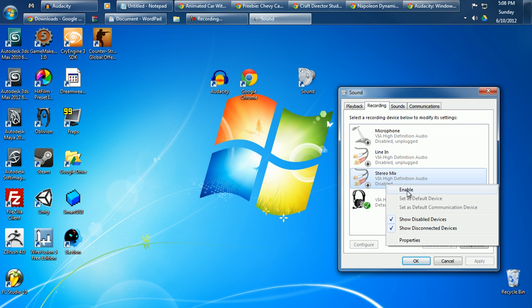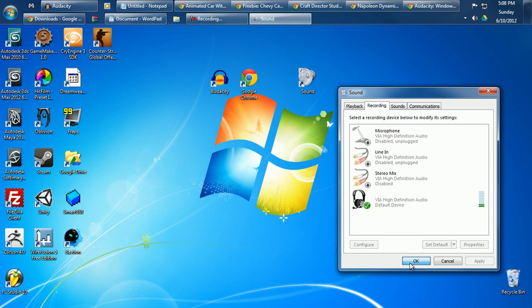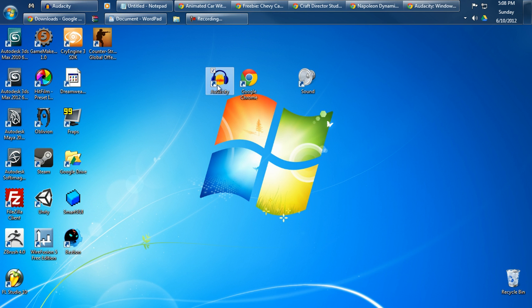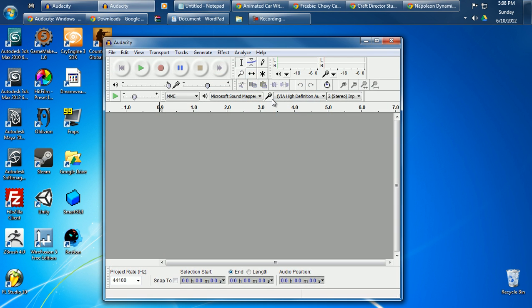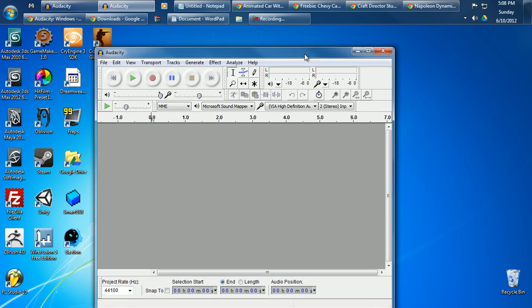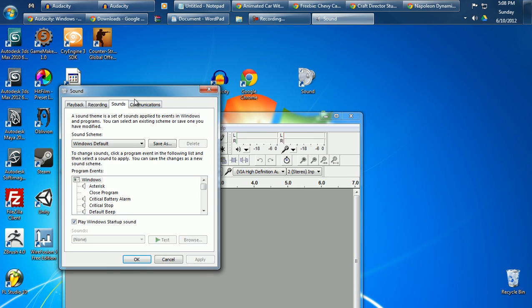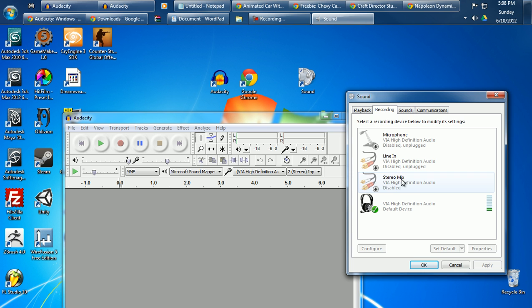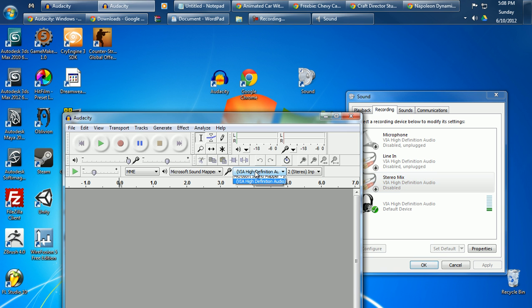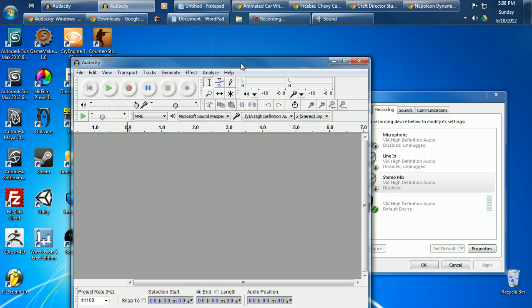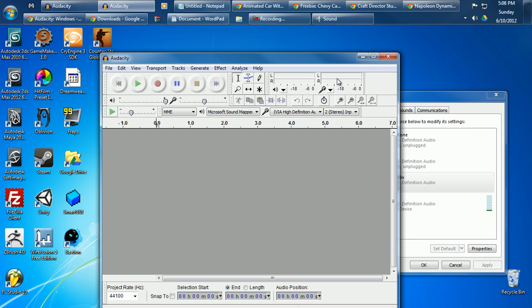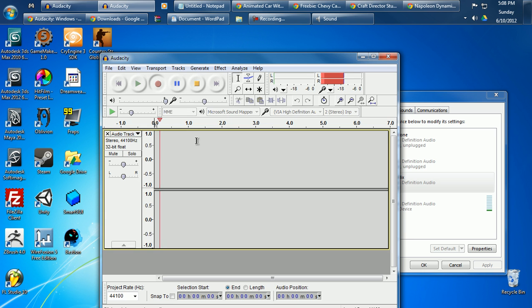So assume that I right-clicked and enabled this. We're gonna hit OK, and then we're gonna load up Audacity. And see this microphone icon right here? This says that over here is gonna be our input device. We are going to select the same input device from that drop list that we enabled. It's going to say stereo mix. And right off the bat, all we have to do is just hit record.